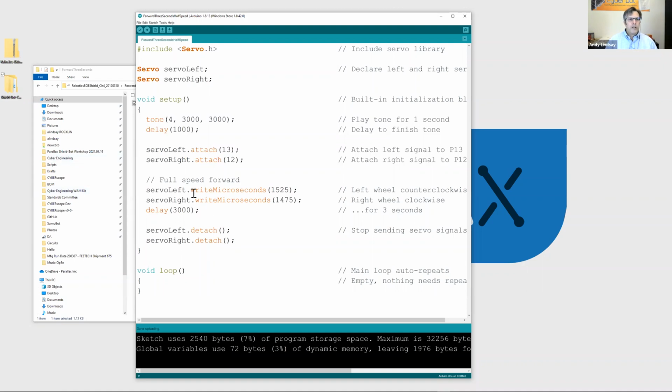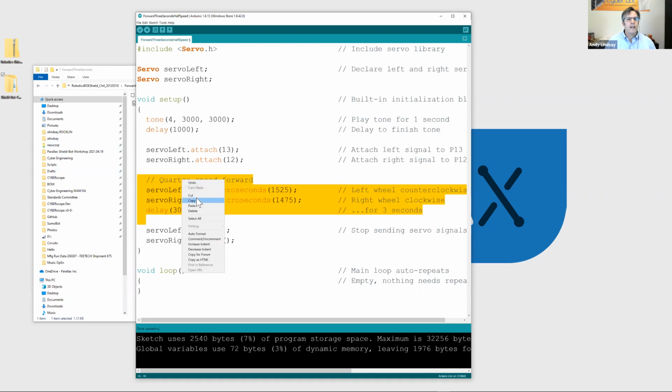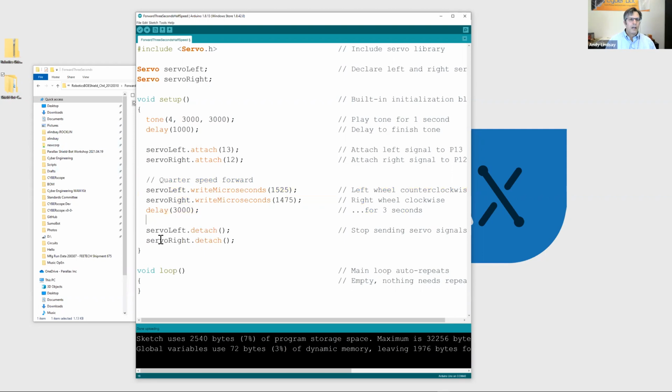Okay, so how are we doing here? Please feel free to just jump in if you want to ask any more questions. That's great. So here we have this full speed forward routine, except for right now I'm at quarter speed forward. Let's also try quarter speed backward. One quick way of doing that is simply to copy this routine right here that I have shaded and then paste it down below.